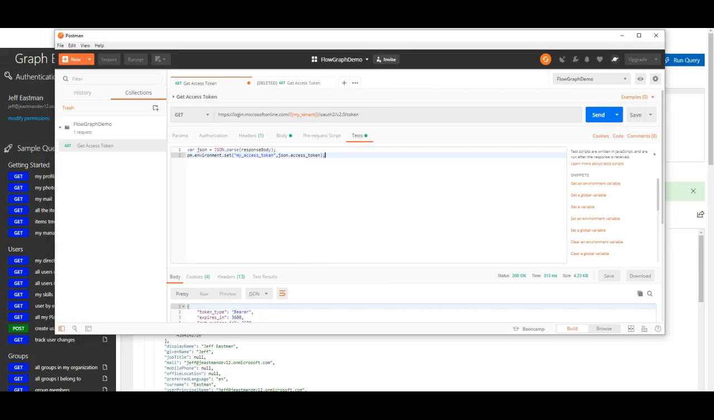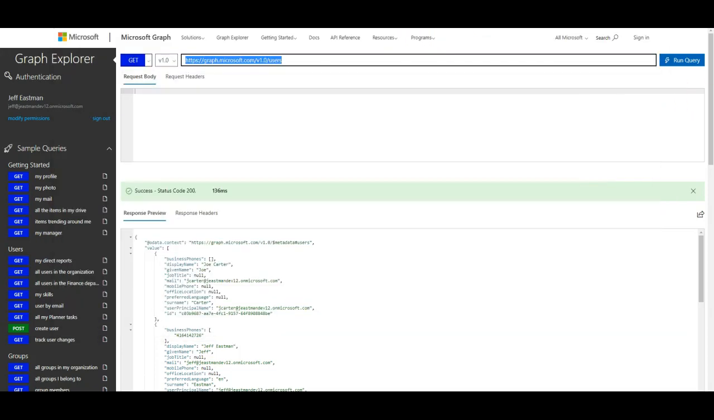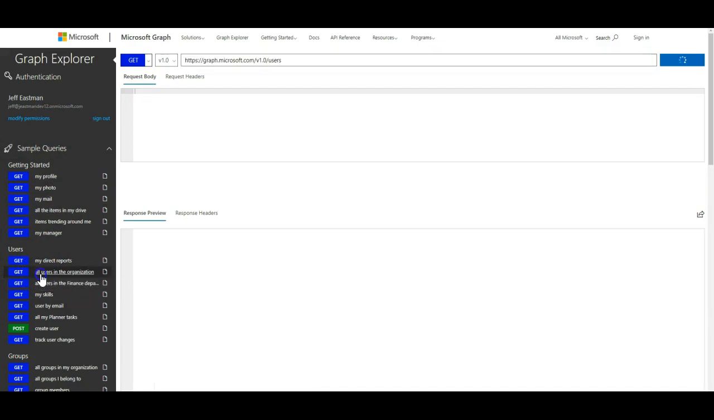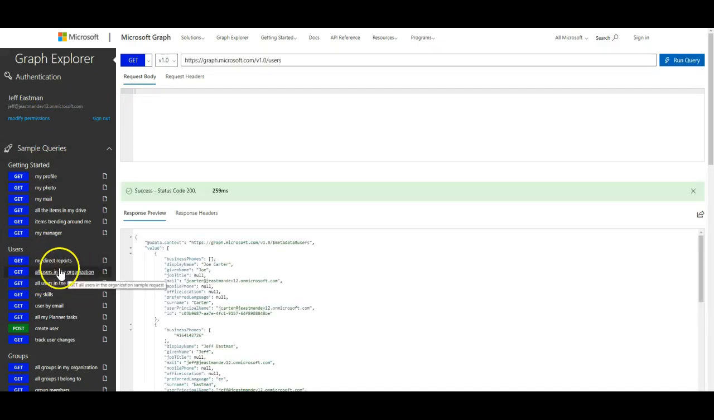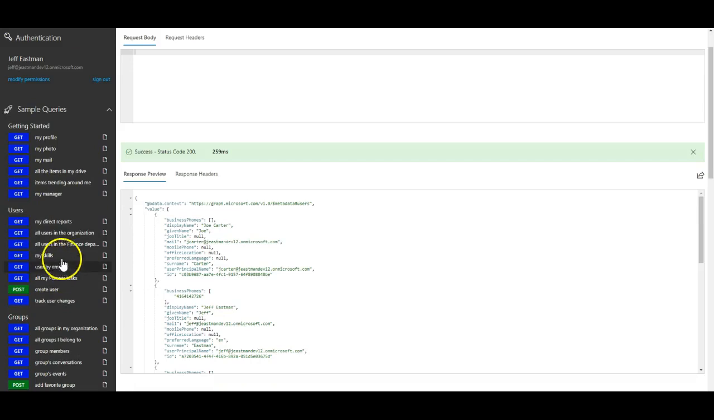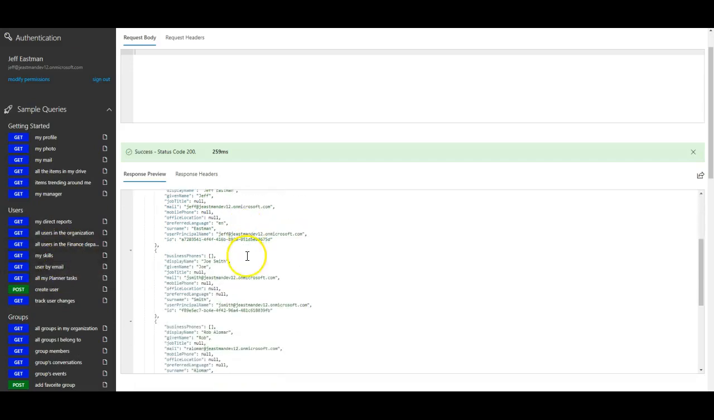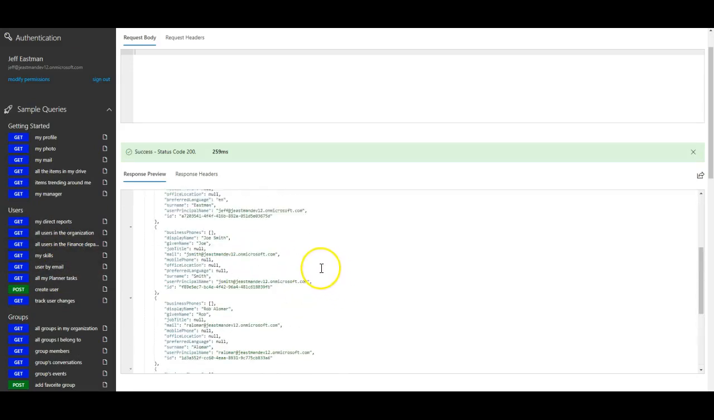Okay, so I mentioned how we're going to jump back and forth between Graph Explorer and Postman. So let's go ahead and do that now. This next piece is not required for our use case, but it's a good example of how you can use your access token to complete other REST calls. So let's go ahead and look at some of these sample queries. So I'm going to look at get all users in the organization. So if I just click on that here under users, obviously that's going to return these values, which is correct.